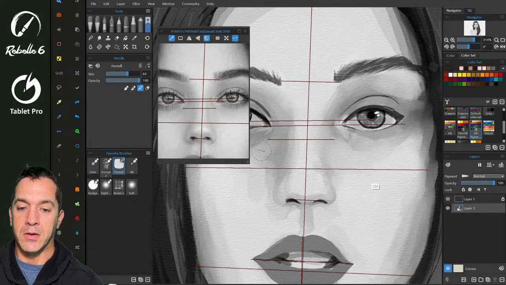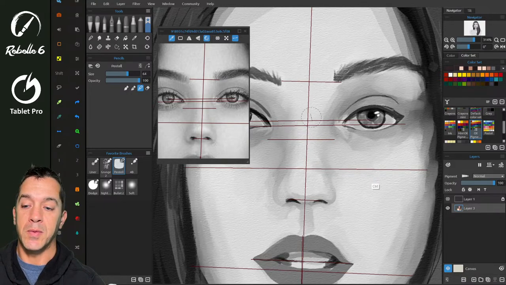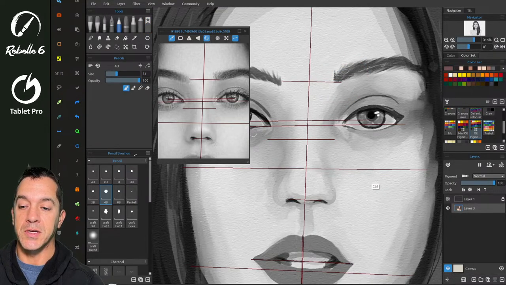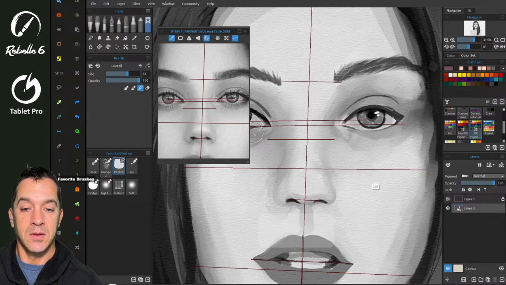And just a reminder again, this is a beta that I'm using right now for this painting, so it's going to have some bugs. One of the bugs you'll see me run into is when I color pick, it switches out of favorite brushes. So if I use the color picker here, it switches out of favorite brushes.